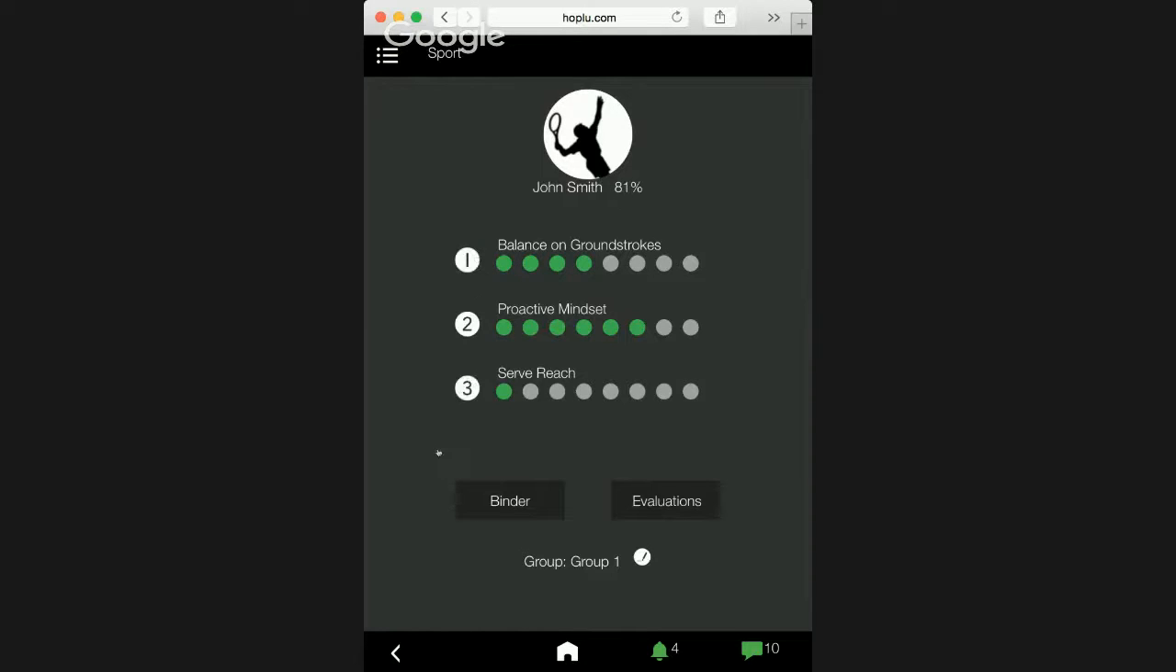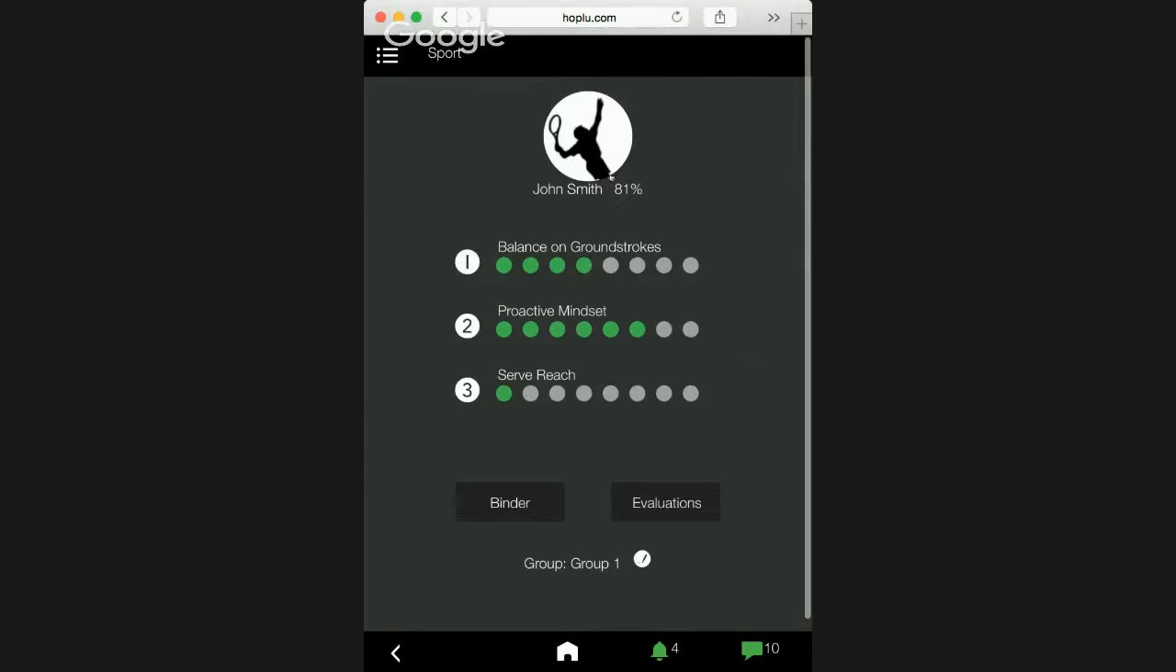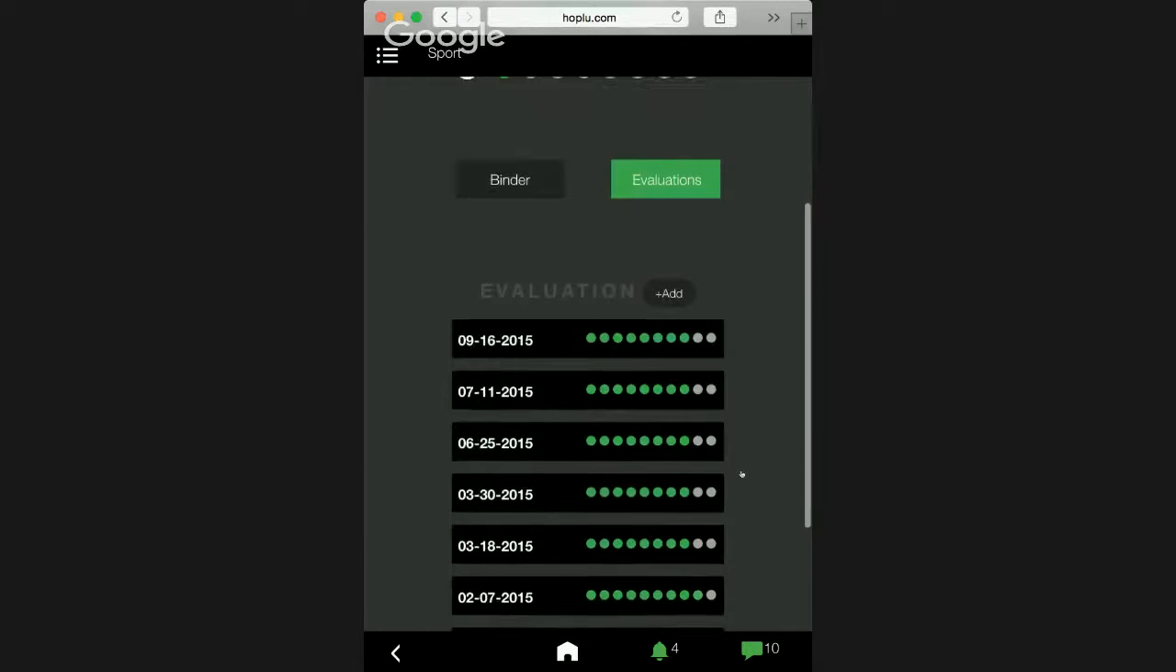So there are the 3. And down here we have evaluations to the right. Now we see it says 81% up here. That is based on these evaluations. These evaluations are completely separate from the skill goals. So if I click these evaluations, you can see that I have already had a bunch of evaluations here with my student.